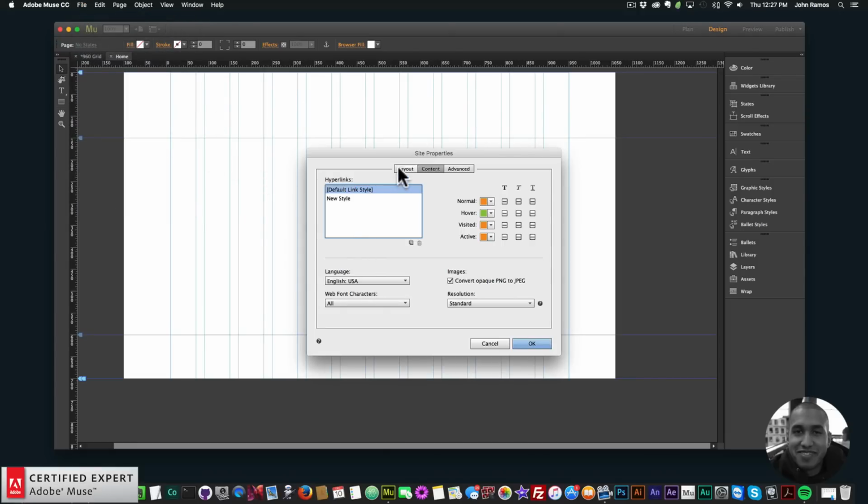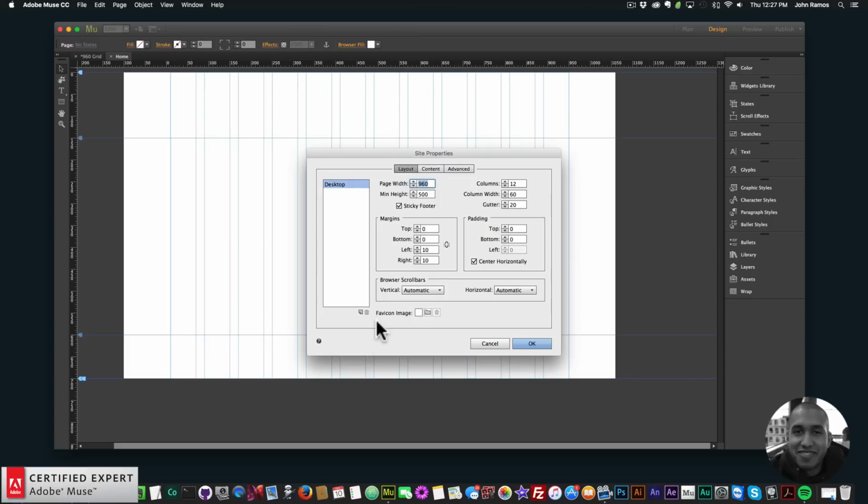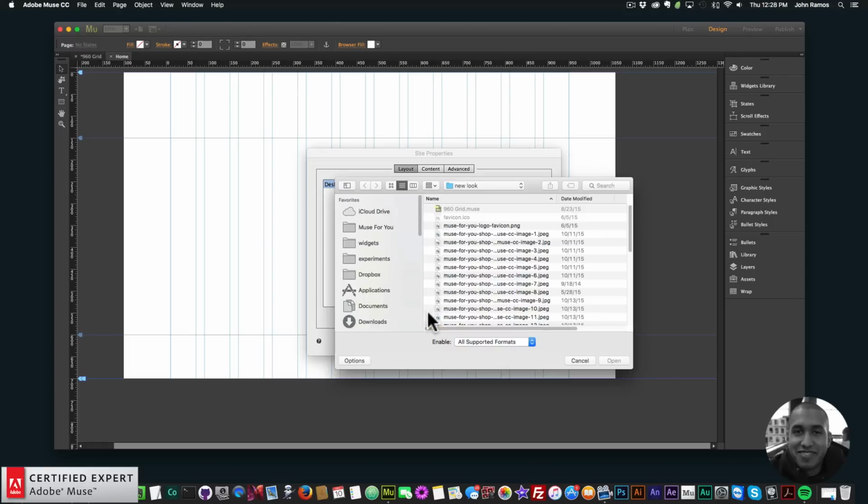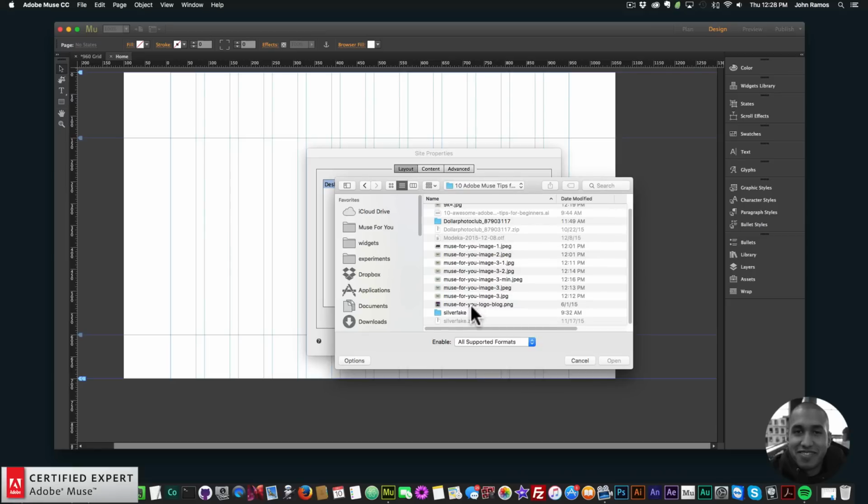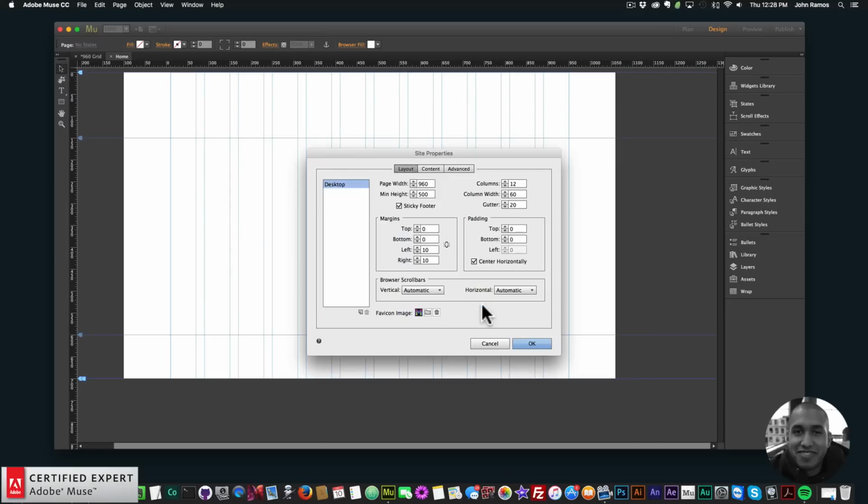then here in the Layout section, you want to click on Layout. And then here it says Favicon image. You can just click here on this folder icon that says choose a new image file to use as a favicon. So I'll click there, and then I have a logo here in this folder that I'm working with. It's Muse for You logo here. I'll just double click, and there we can see it added that favicon image.